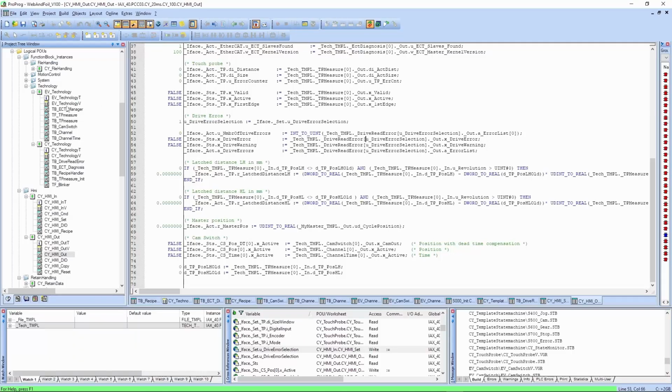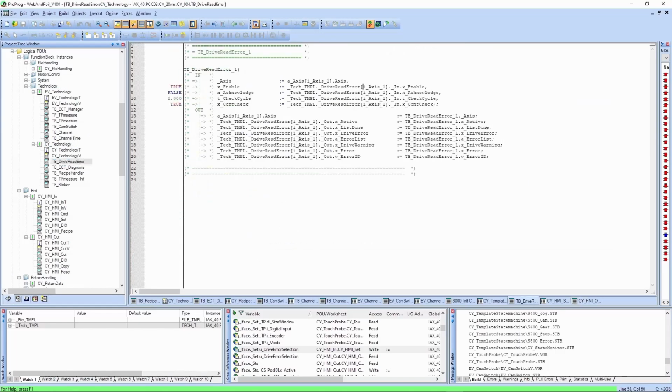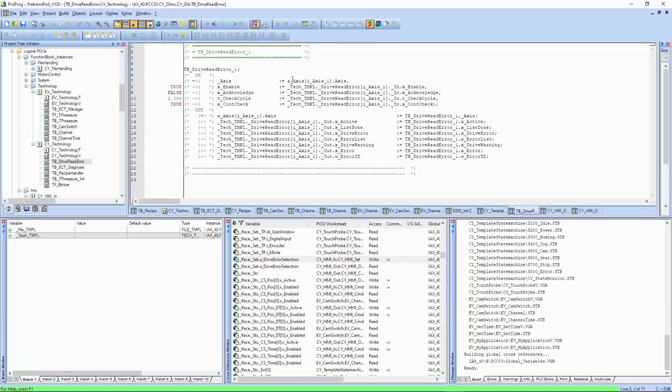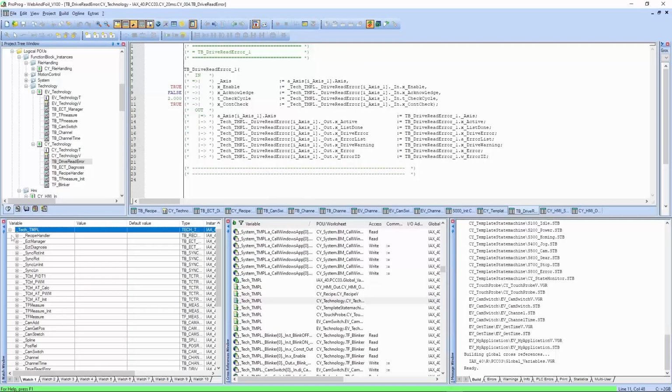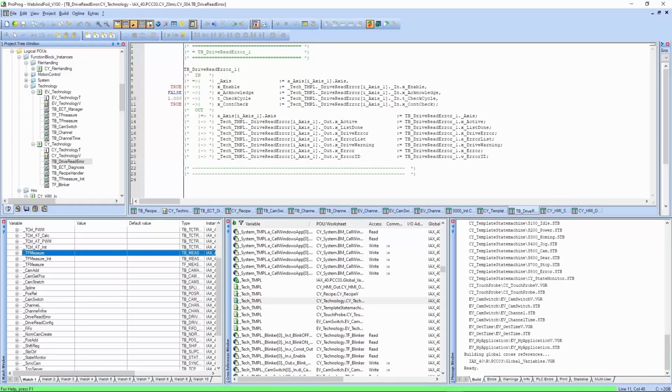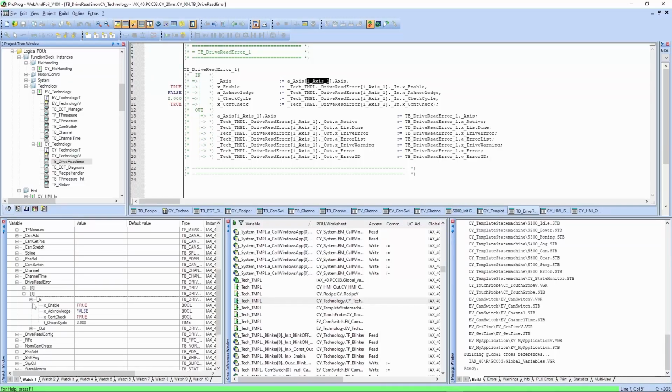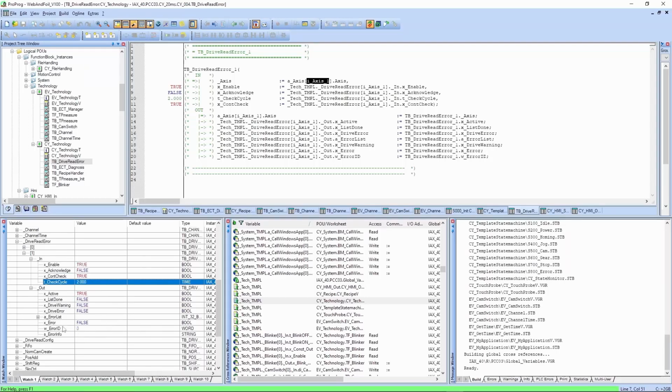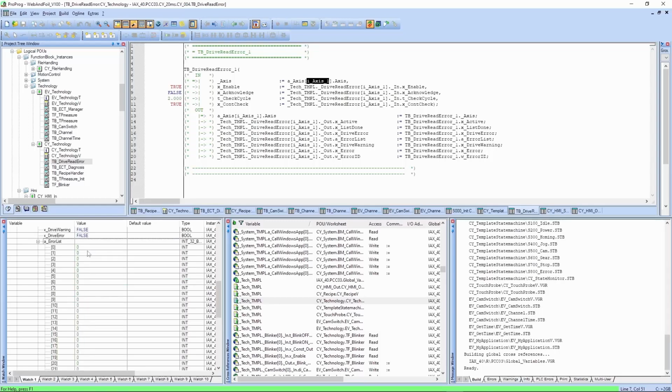And the drive error function block is in the function block instances, technology, cyclic technology here, and drive read error, here we have it. So if we go down and we take a look at the structure in the watch window, we can also see here that we have the drive error, the first one, because we are linked to the axis index variable, which is 1. So we need to take a look at that, and we can see that it's enabled. Continuous check is on. So we are checking every 2 seconds for an error in the drive, and it's active. And here we can see the error list, which is empty at the moment.